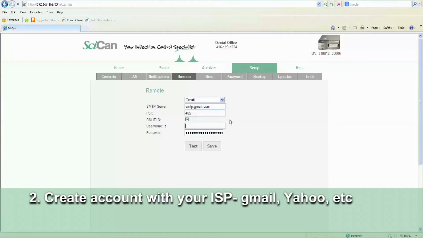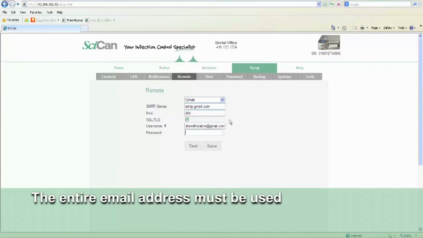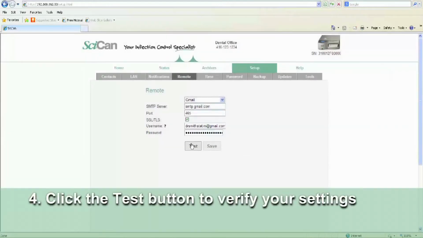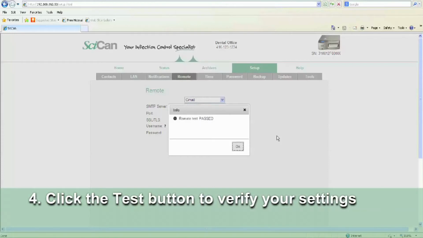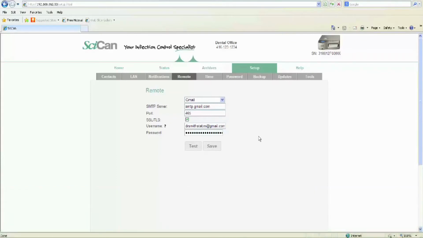If the office wants to use an email account from their own provider, then you will need to contact their network administrator. Type the username and passwords into their respective fields. The username must be the entire email address and not just the alias. For example, drsmithstatim@gmail.com, and not just drsmithstatim. Click the test button to verify your settings. You must have at least one email recipient defined, such as the email from the contacts page. It is important to run this test to ensure that the email configuration has been set up properly.